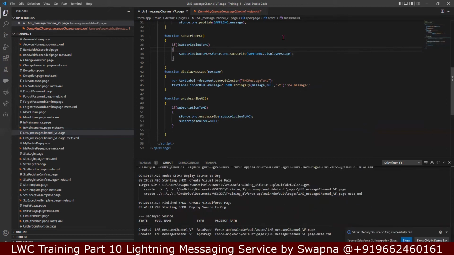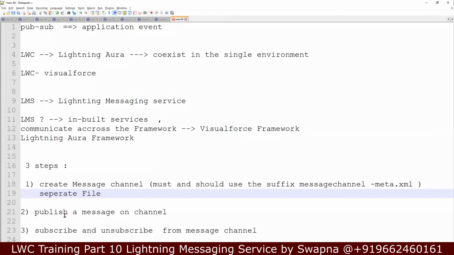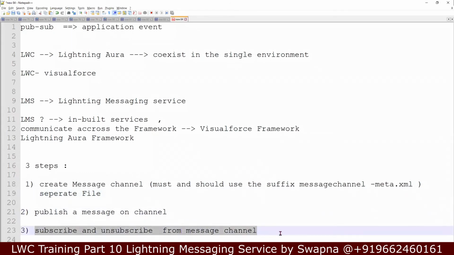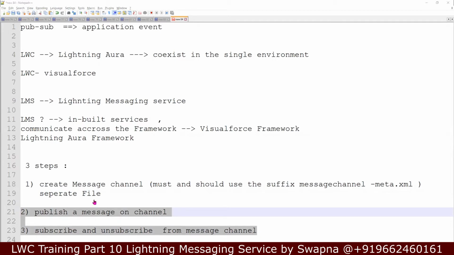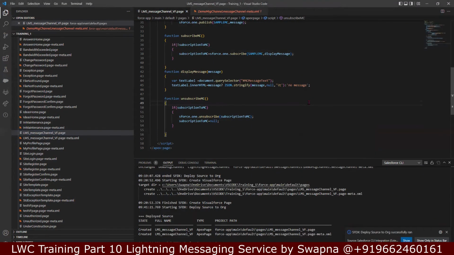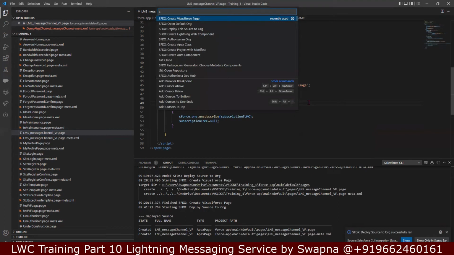Now, what is the point that we have implemented right now? Publish a message channel and subscribe, we have done it. But these two are done in a Visualforce page. Now these two have to be implemented in LWC also. Now let's go ahead and create an LWC.